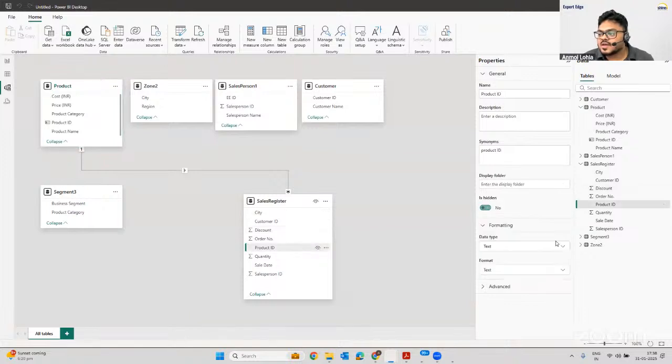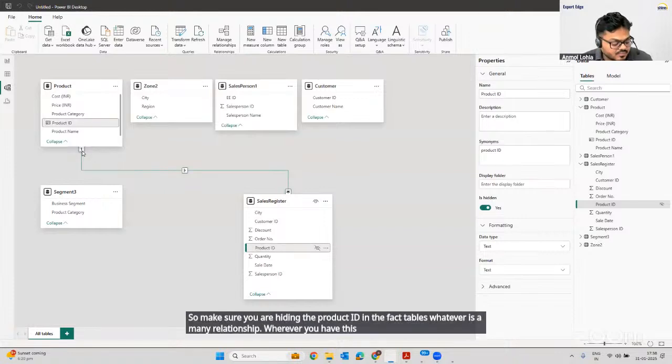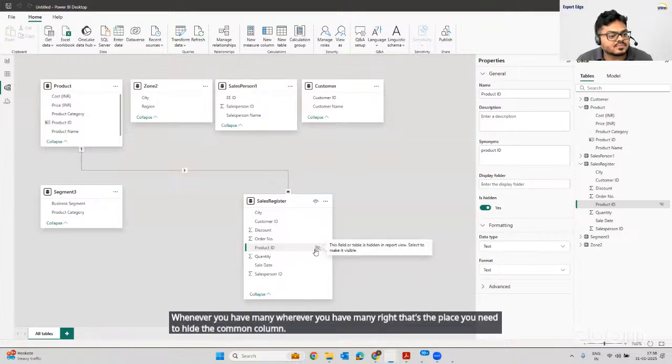So let me unhide it. Product ID is available. If I hide it, it is not available, right? So make sure you are hiding the product ID in the fact tables, whatever is the many relationship. Wherever you have this, see, this is one, and this is many. Wherever you have many, that's the place you need to hide the common column. Always. Clear, everyone?